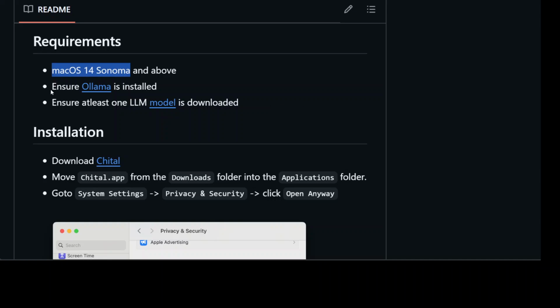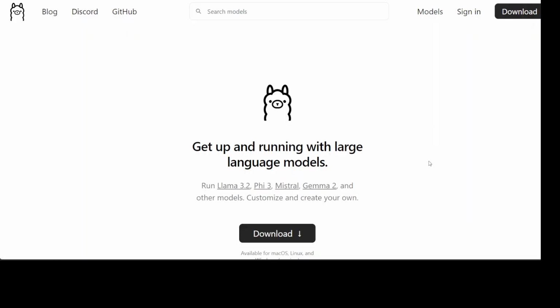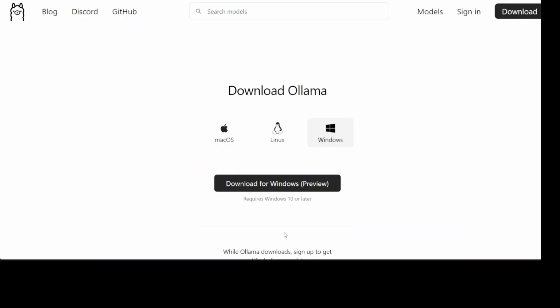Anyway, you also need to make sure that you have Ollama installed. If you don't know how to install Ollama, please search my channel. I already have done heaps of videos. But just as a quick overview, all you need to do is to go to ollama.com, click on download, click on macOS, and then download it for macOS. That's about it. And then run the application there.